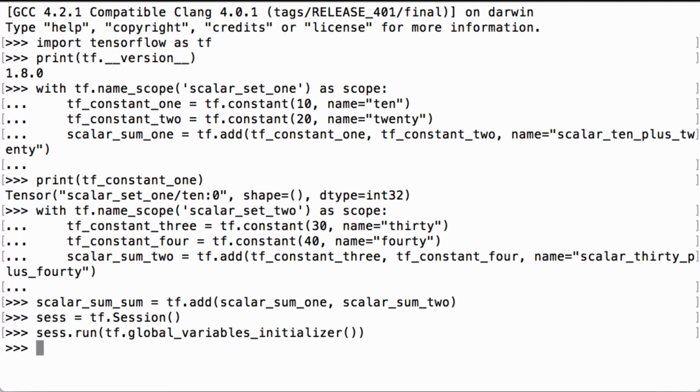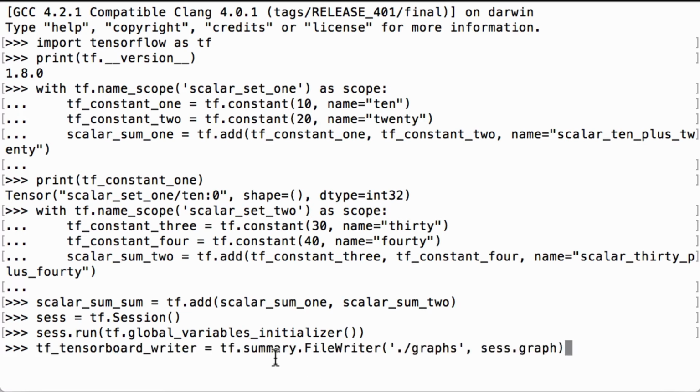The next thing we want to do is send our TensorFlow graph to TensorBoard so that we can visualize the graph. The way we'll do this is to use TensorFlow's summary file writer to create a protocol buffer that serializes the structured data of our graphs so that TensorBoard can later create a visual representation. So we do tf.summary.FileWriter. We're going to assign this to the directory graphs. We want to pass in our session graph, and we are assigning the file writer to the tf_tensorboard_writer Python variable.